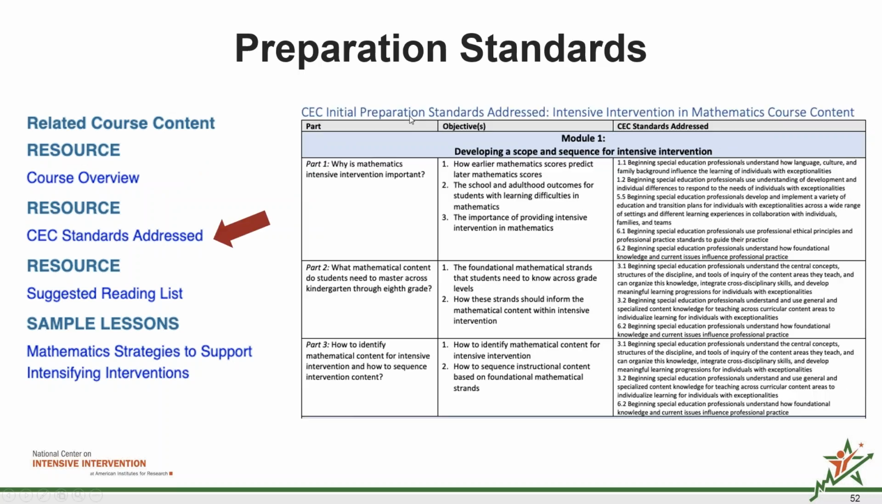Next slide. If you are interested in figuring out how we addressed the CEC standards within each of our modules, there is a spreadsheet for you that looks exactly like this, where you can see how we think we addressed different standards within part 1, part 2, part 3 of each of the 8 modules.